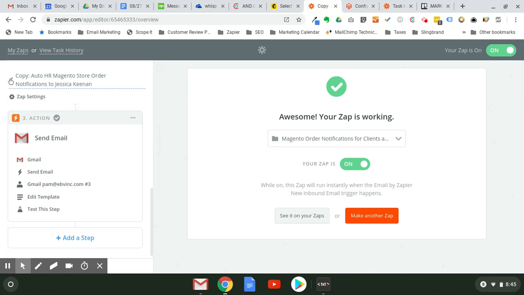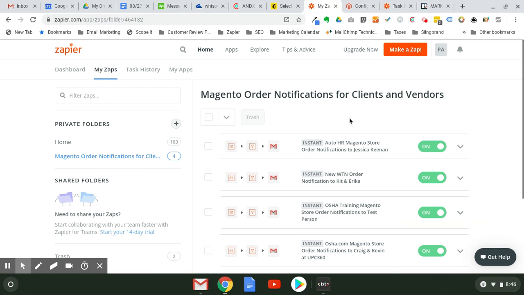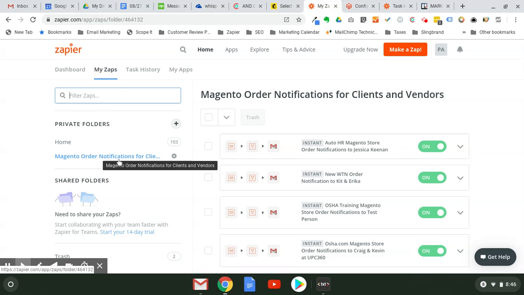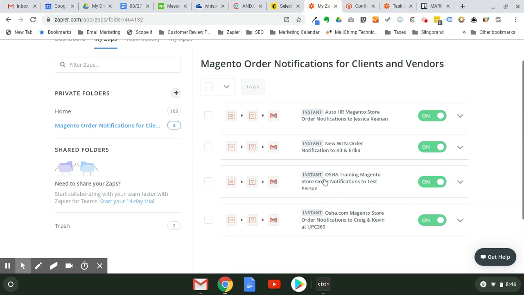And then up in the top left corner here, we want to change the name. So rather than a copy of the order auto HR, we're just going to put OSHA training, Magento store order notifications to Jessica Keenan, and we're just going to put, I don't know, test person. Okay, so that gives us a good description of what this app is all about. So when we're looking at it in Zapier, we have some idea about what the Zap does. So that's it. So all we're going to do now is go to My Zaps, and we've already added it in. So it's already in the order notifications for clients and vendors folder. It's now got 4 Zaps in there. And here it is, third one on the list.